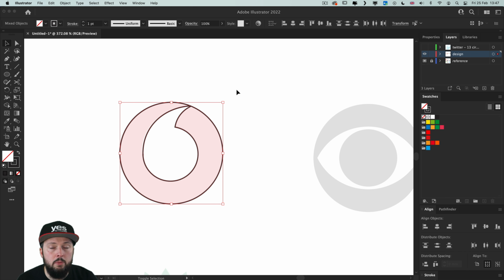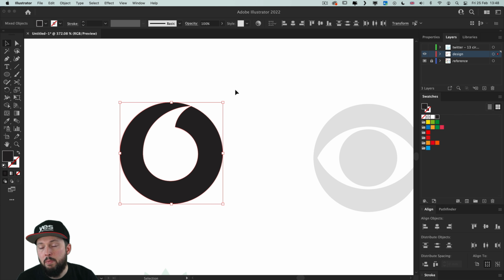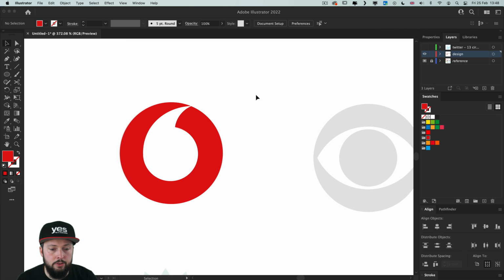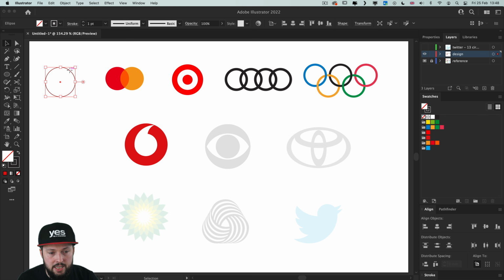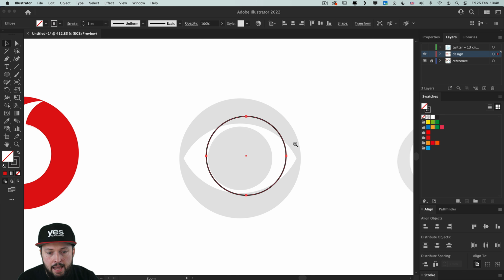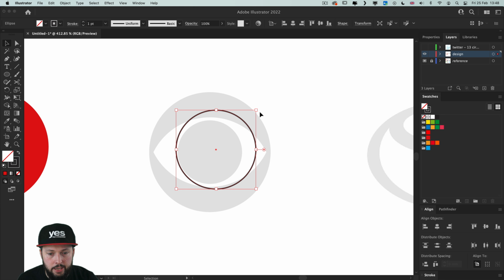I'm just going to swap the stroke to fill colors by pressing Shift X and then change the color to the Vodafone red. As I said, this is not 100% accurate, but close enough for a quick 1-minute technique. Let's move on to CBS's logo, the eye. I'm going to start with this circle in the middle.